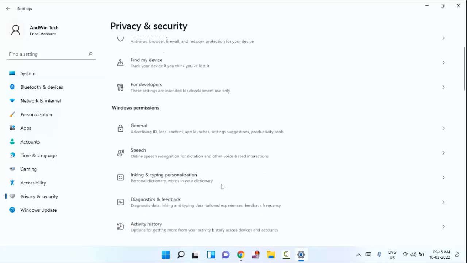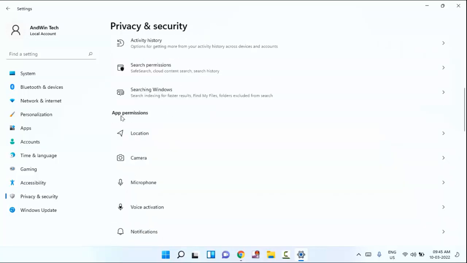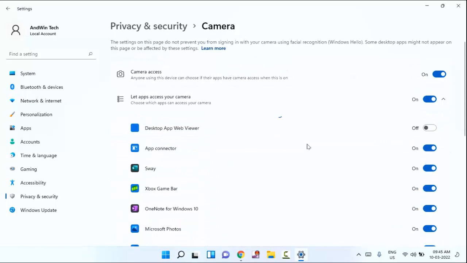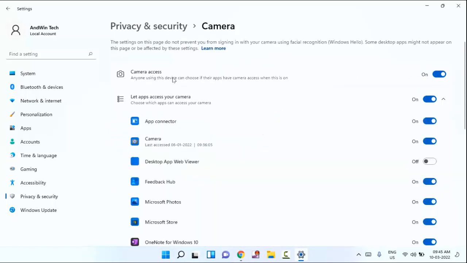After that, you need to scroll down a little bit. Under App Permissions, you will find Camera. Just click on this. Guys, you can see here Camera Access. You have to make sure this option is enabled. If it is disabled, just enable this one.